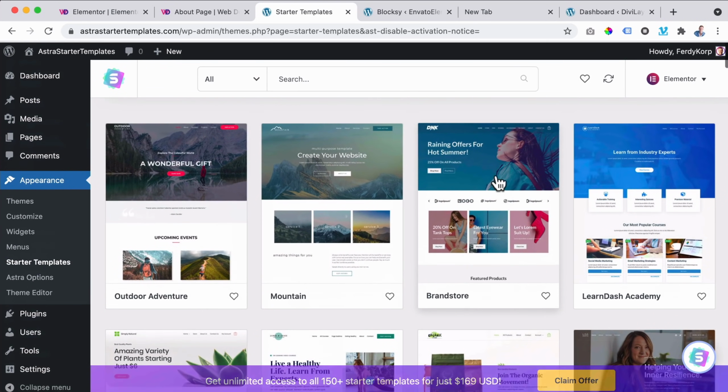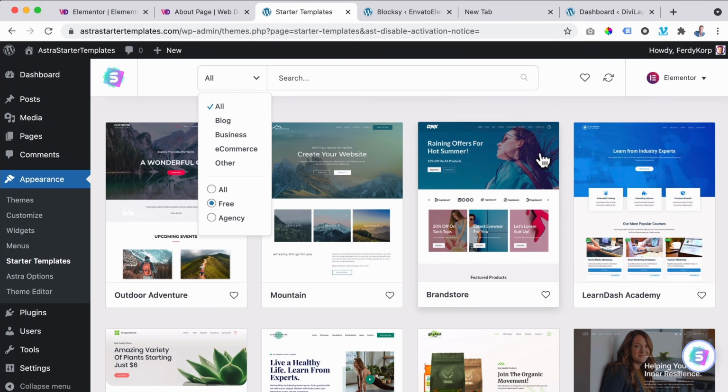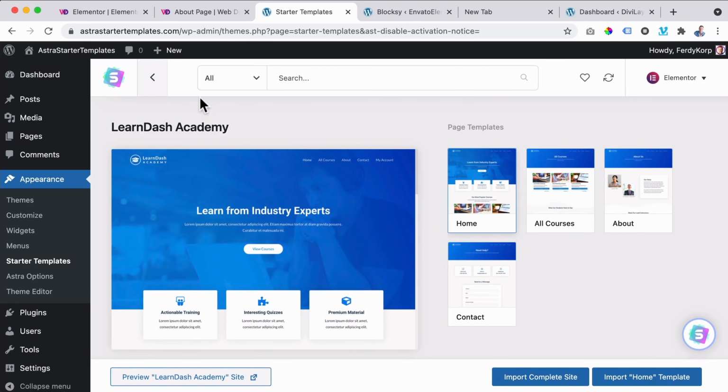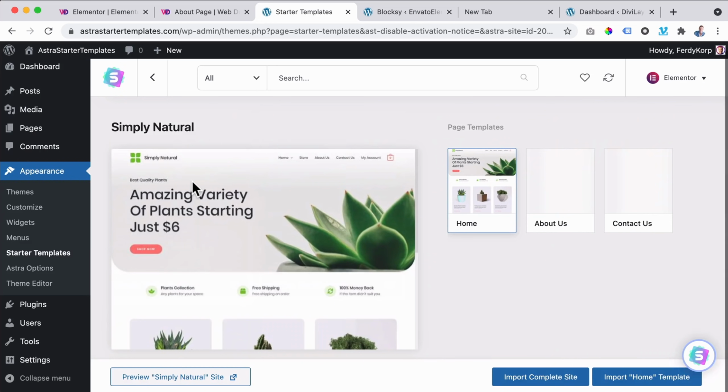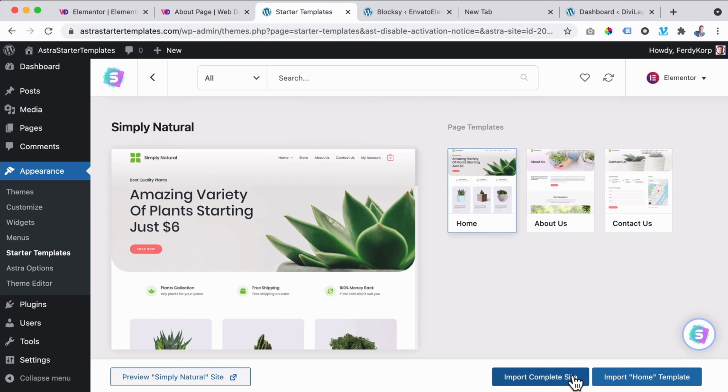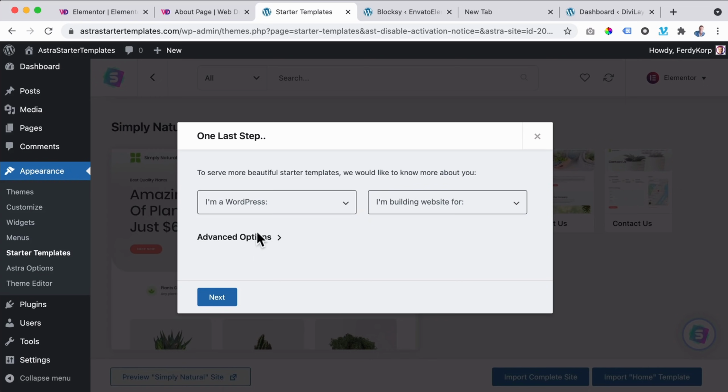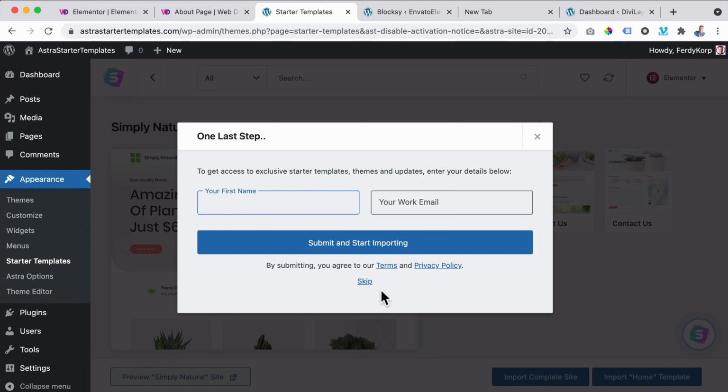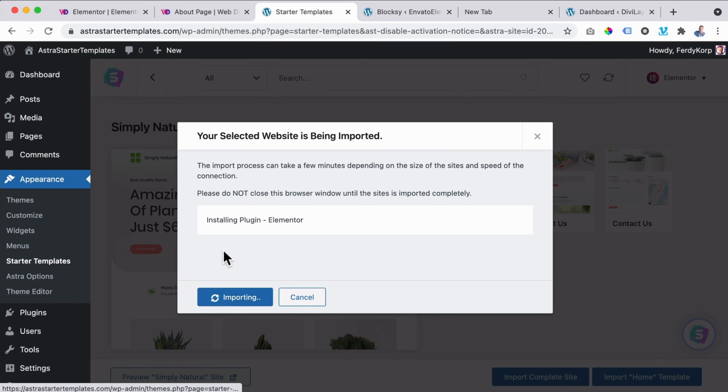Okay. Let's take a look at another one. LearnDash Academy, 4 pages. This one, 3 pages. Okay, I can import the complete website. Need to fill in a few details. Or I can skip this. And now it starts importing Elementor and all the necessary plugins for this starter template. I would like to see that Elementor would come up with the same thing. It would save you a lot of time if you want to start with a pre-made website. Okay, I can view the site.